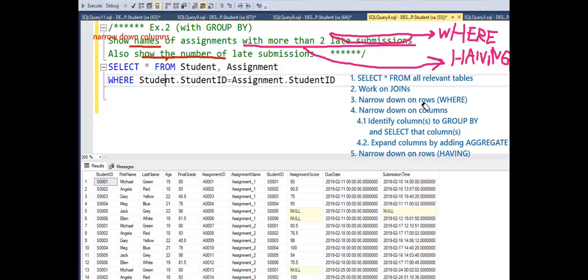Narrow down on columns, narrow down on rows, and use the where clause to narrow down. As we already discussed, the late submission part can be filtered by using the where clause. So we add that after the where clause.